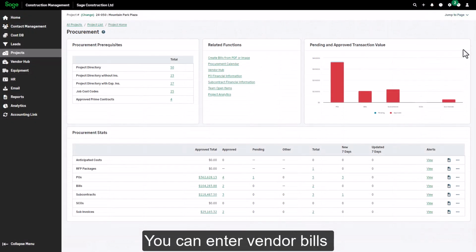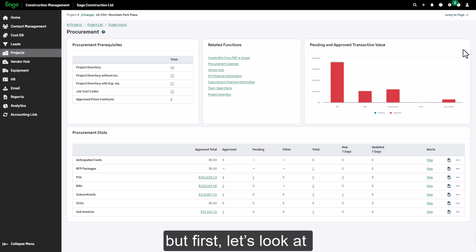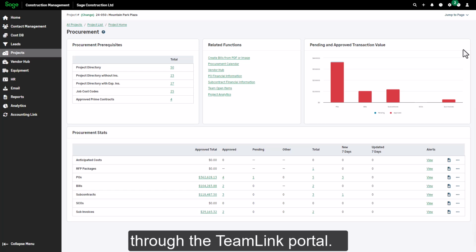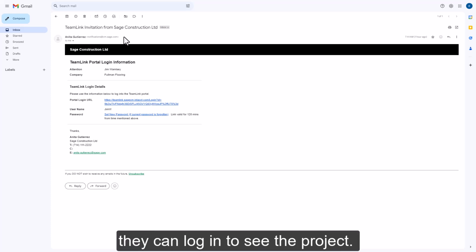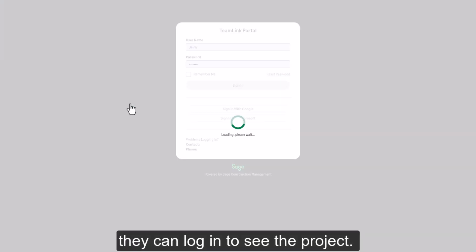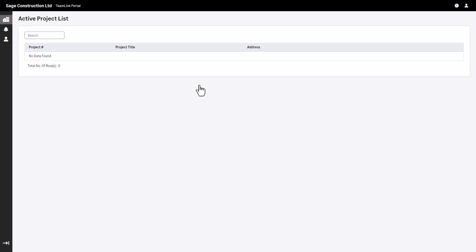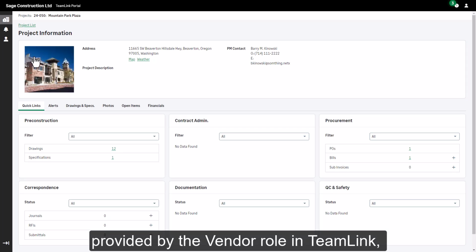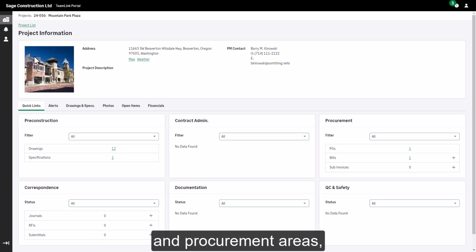You can enter vendor bills in Sage Construction Management. But first, let's look at what it looks like when the vendor sends you the bill through the TeamLink portal. Once the vendor receives the TeamLink invitation, they can log in to see the project. They only see the areas of the project provided by the vendor role in TeamLink, and they only see their own documents and procurement areas, not those of all vendors.